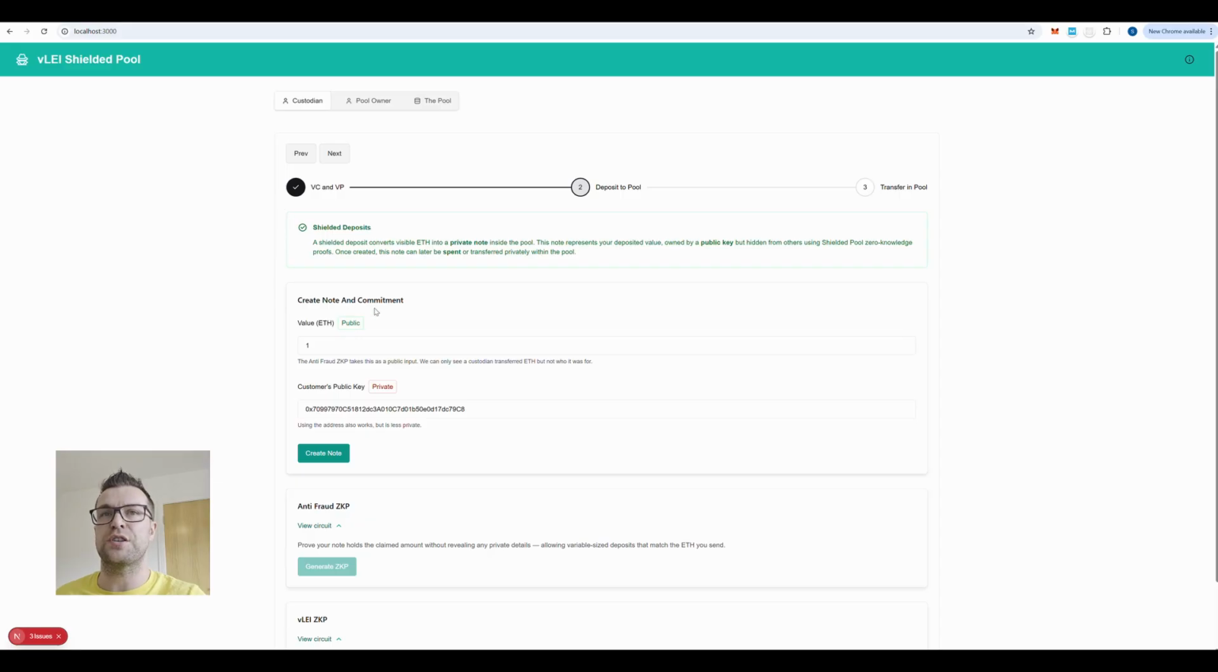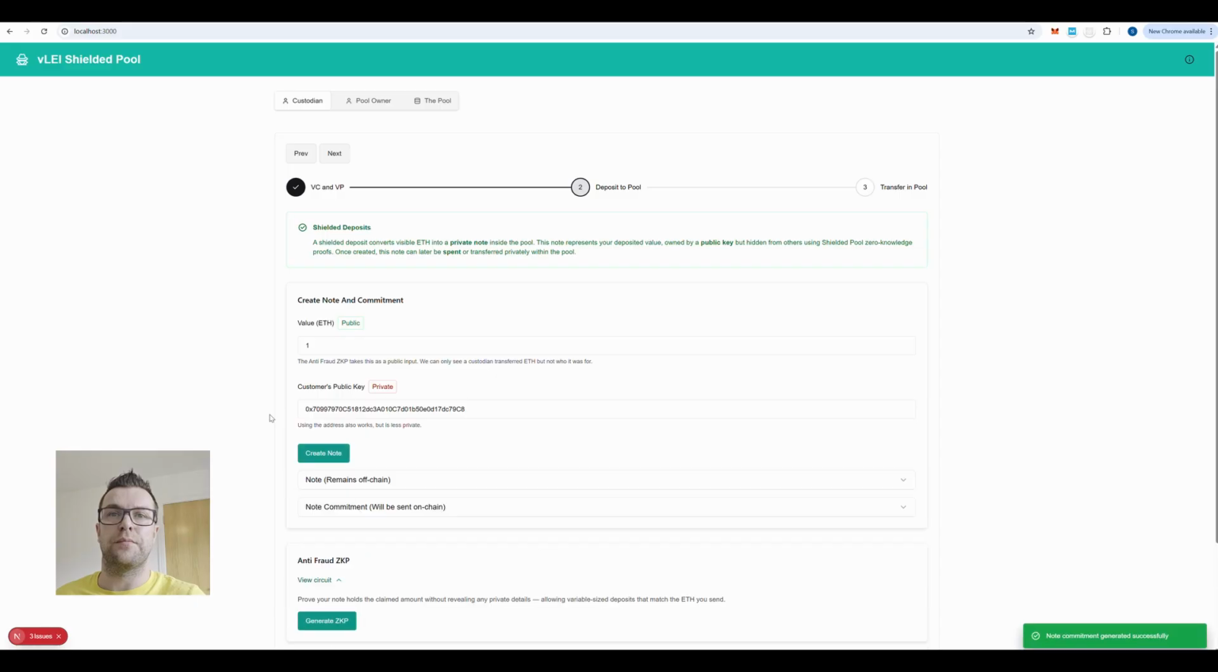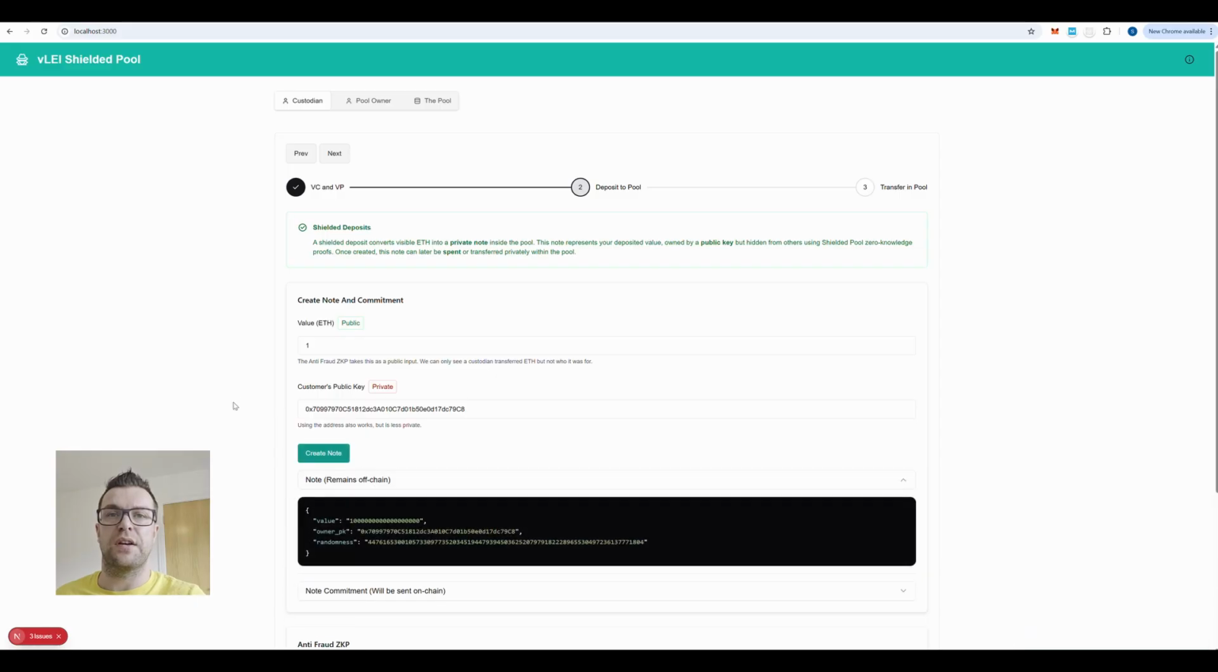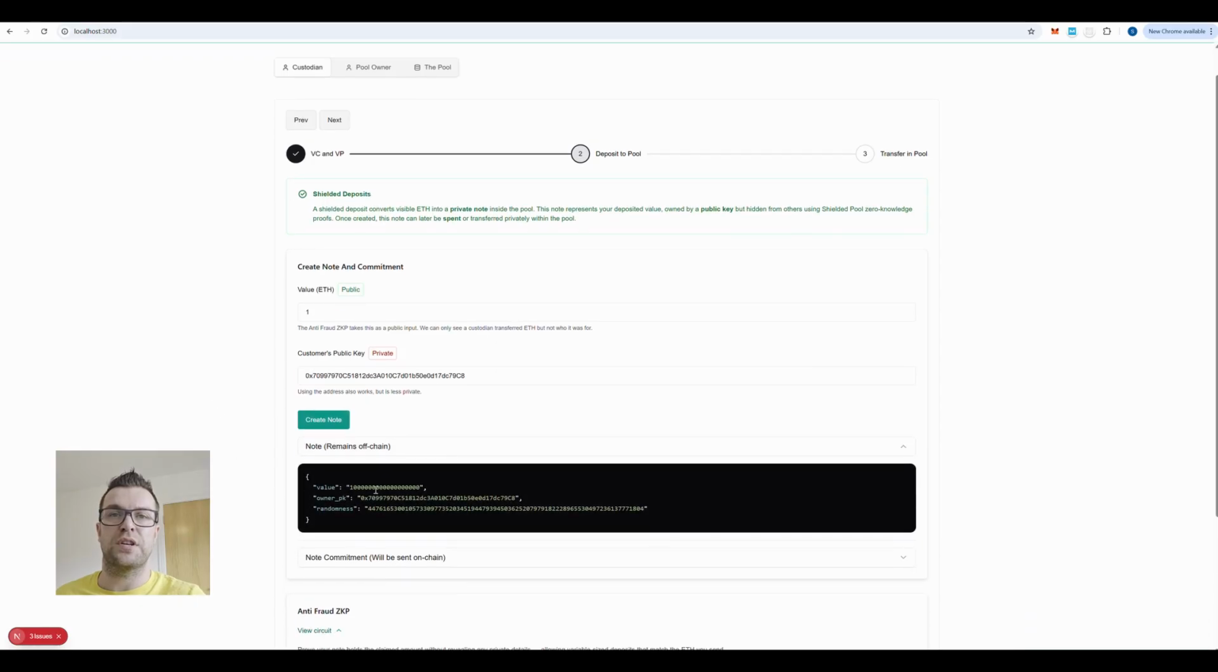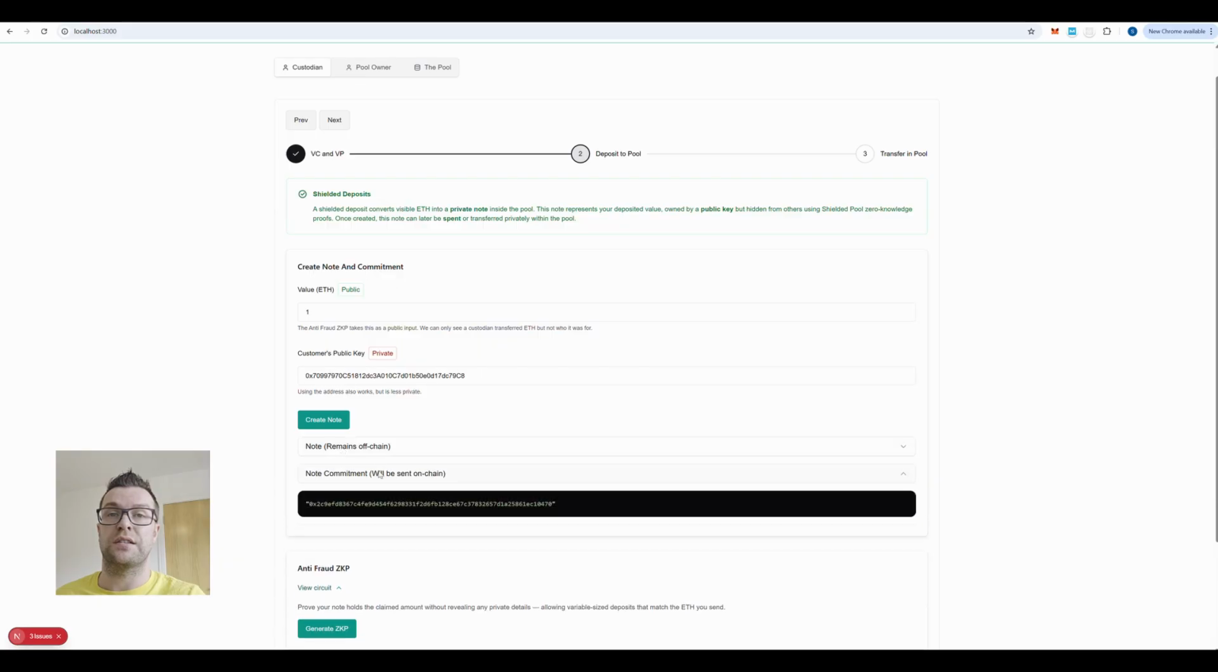A commitment is like a hash of the note. So you have a value, 1 ETH, you have their public key. Let's create a note. So here's the data that remains off-chain. You have 1 ETH, their public key, and a random value. This allows us to tell notes apart. For example, two notes of 1 ETH would look the same if there wasn't a random value. And this is the hash value that will end up in our shielded pool.